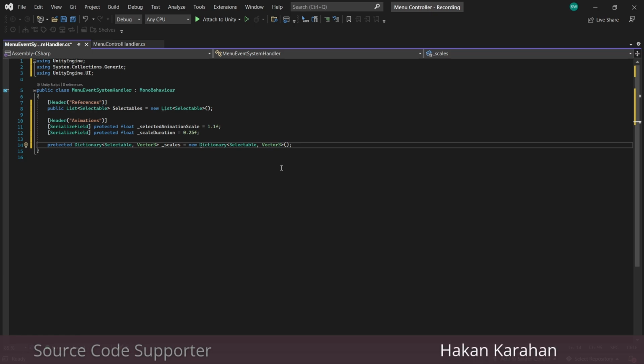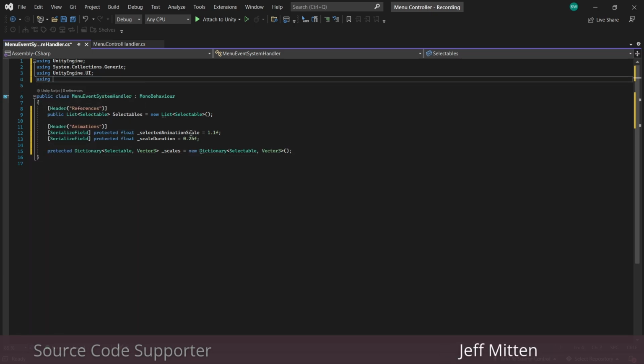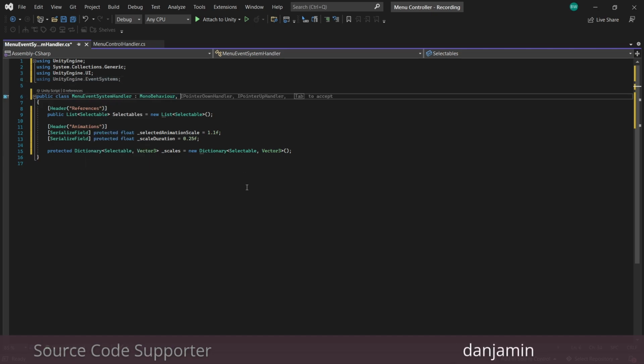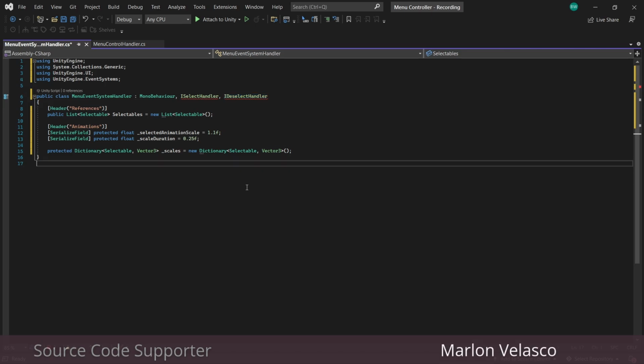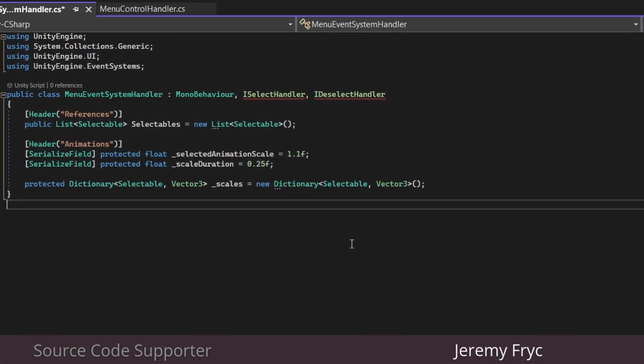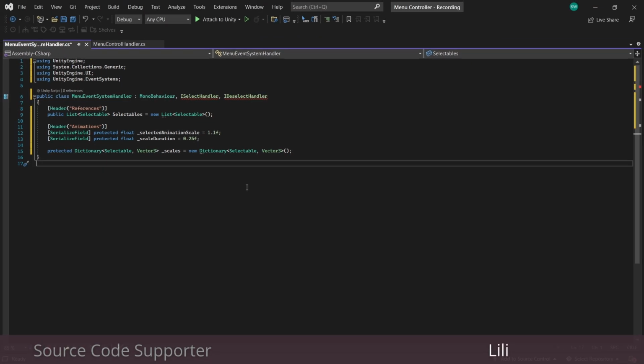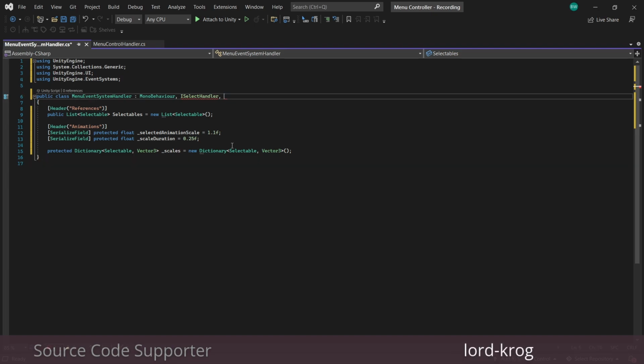So now we need to know what we're currently selecting so that we can actually animate it. Now, often what you'll see for this is if we add the event system's namespace, you'll add the ISelectHandler and IDeselectHandler, which communicates with the event system in our scene to know exactly what we're currently selecting. But this is not going to work here because those interfaces need to be on the object that they are referring to, and this script will be sitting on the parent object containing all of our selectable objects. So we need another solution.